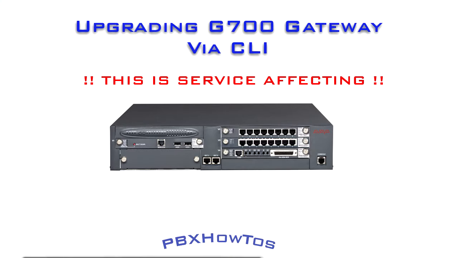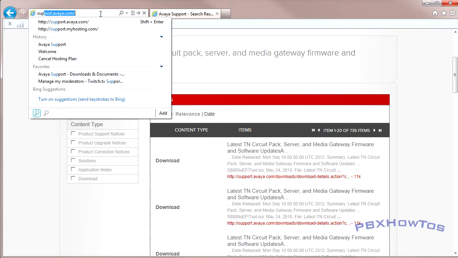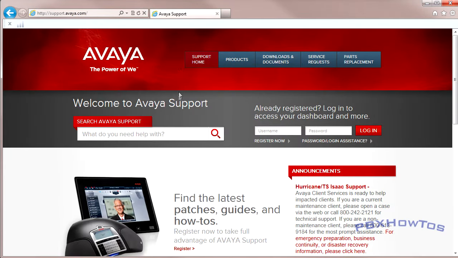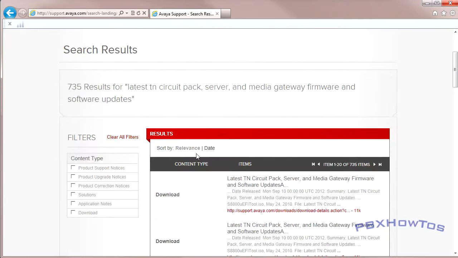What you want to do first is go to support.avaya.com. Log in using your registered username, all that good stuff. Once you do that, you want to go to the latest TN circuit pack server. Type "late" in the search and it will prompt you with the very first thing. Click on that, then go down and find the latest TN circuit pack server, and click on that first one.